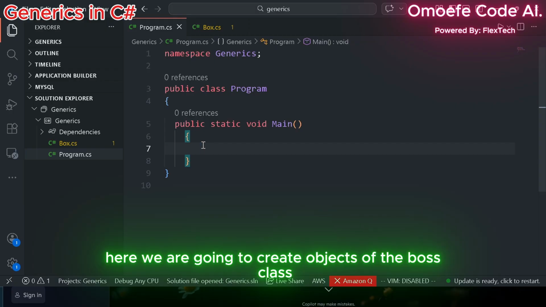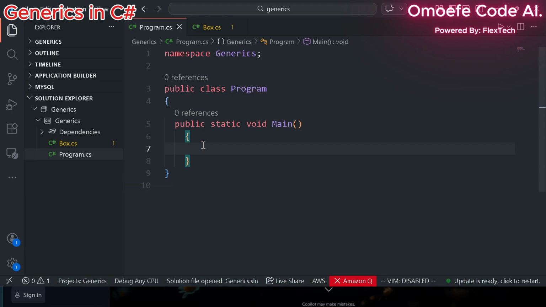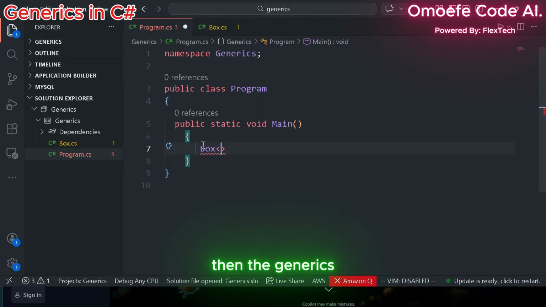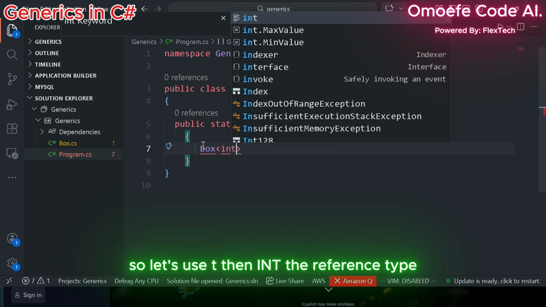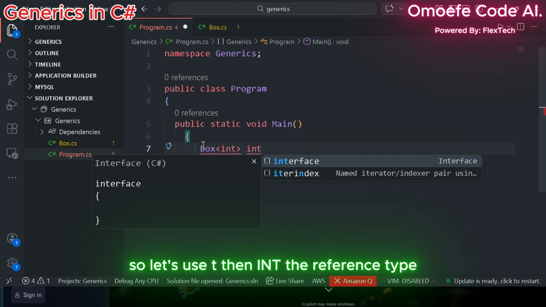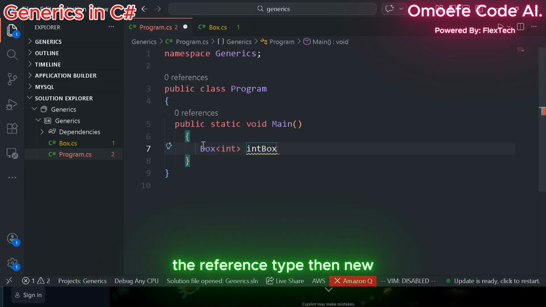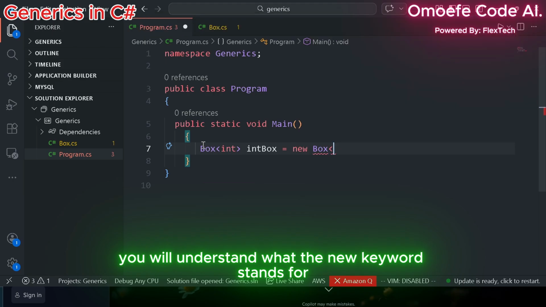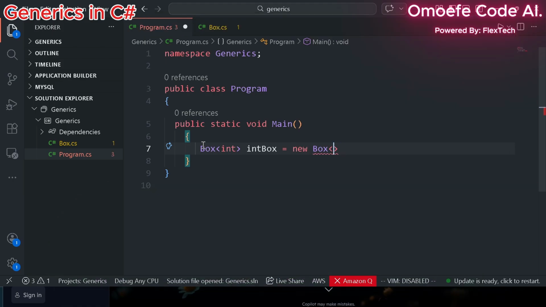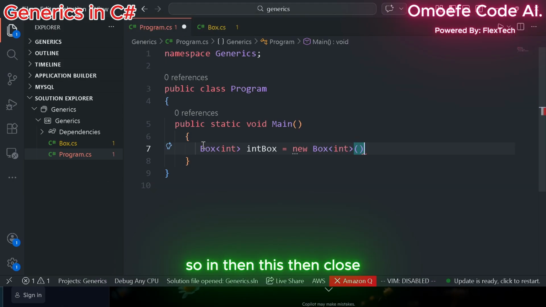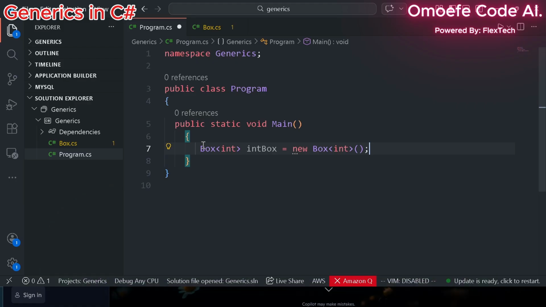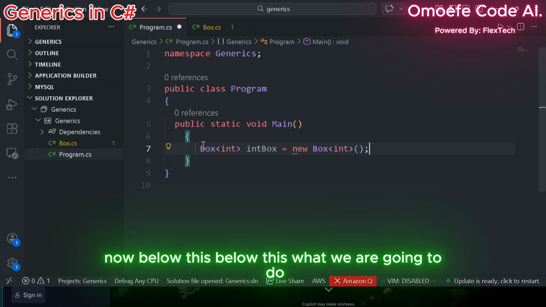Here we are going to create objects of the Box class. So let's say Box, then the generics, and don't forget, we can replace it with any type. So let's use int, and new. Watch my other videos, you will understand what the new keyword stands for. So Box of int, then close. Now here we create a box that stores integers.